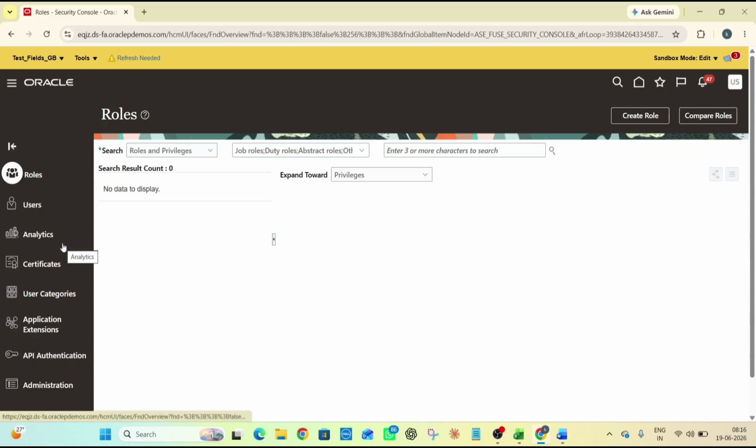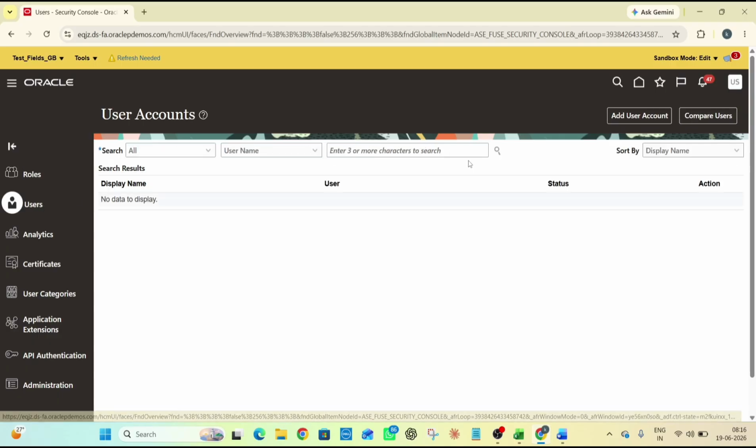And here are the tabs. There is a Roles tab, where you can query whatever roles exist, and we can also create roles and compare roles from here. And this is the Users tab. We have to create the users. The analytics, certification, user categories and application tabs we will discuss further on. So first of all, we have to create the user, right?